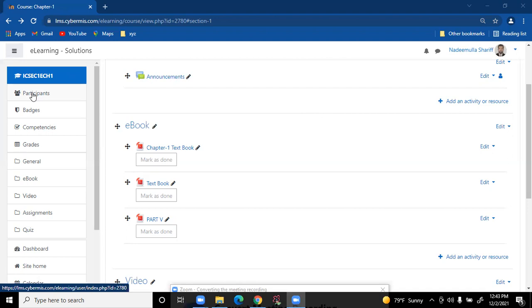So first we have to create that topic option. Then inside that we have to put the notes. You have to convert the notes into PDF, put all the notes into PDF, and then you can just drag and drop.